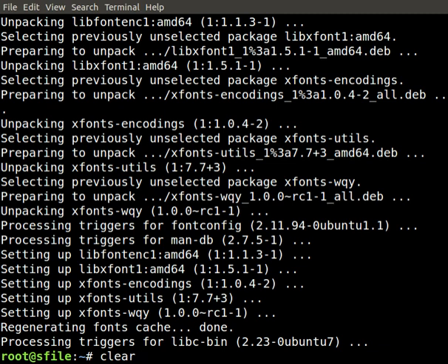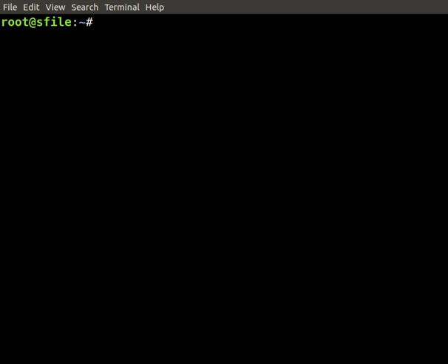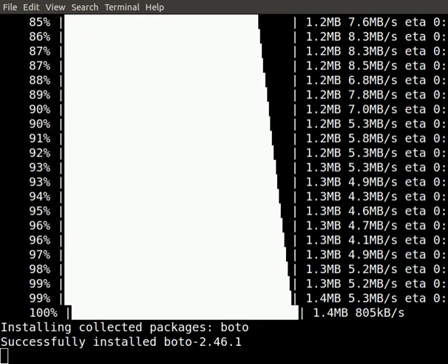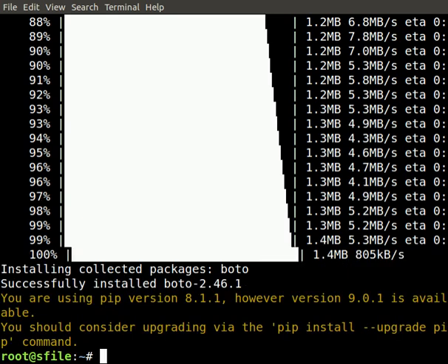So all major dependent packages are installed successfully. Now I am going to install Boto through pip command like this. Pip install Boto. So it's installing. Kindly ignore the last line what is prompted.